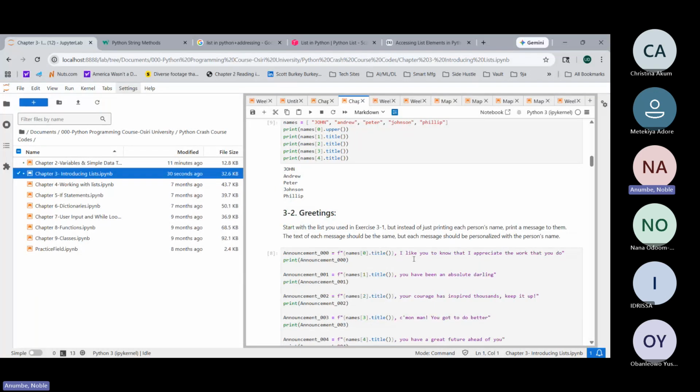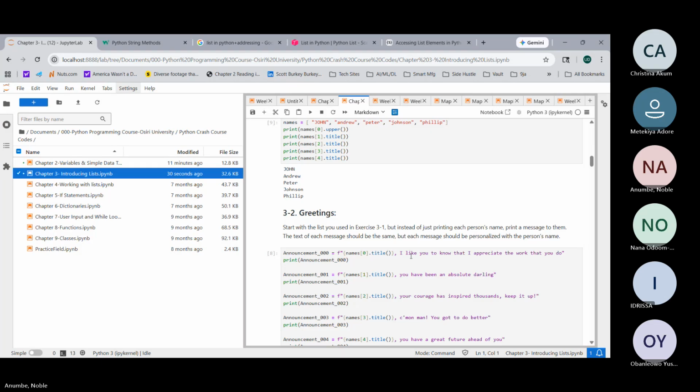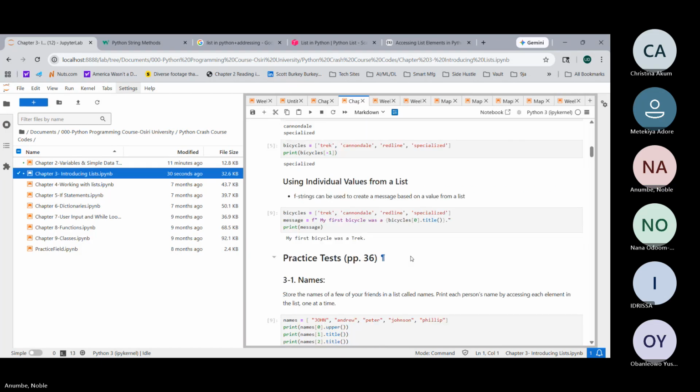So that's pretty much it. Of course, from last week, we talked about the F-string. An F-string can be used to create a message based on a value from a list. So notice this, right? I have my bicycles and I create my list. So I have my list here, right?